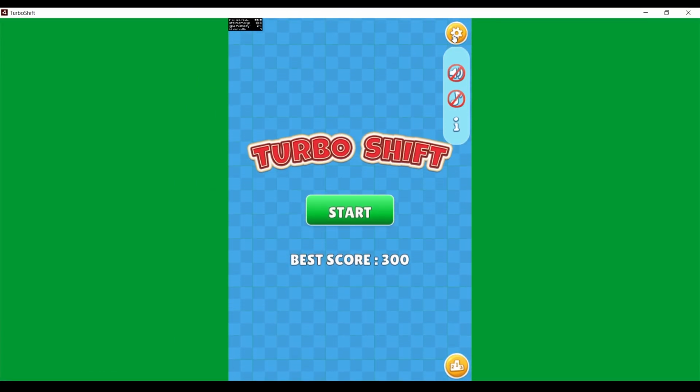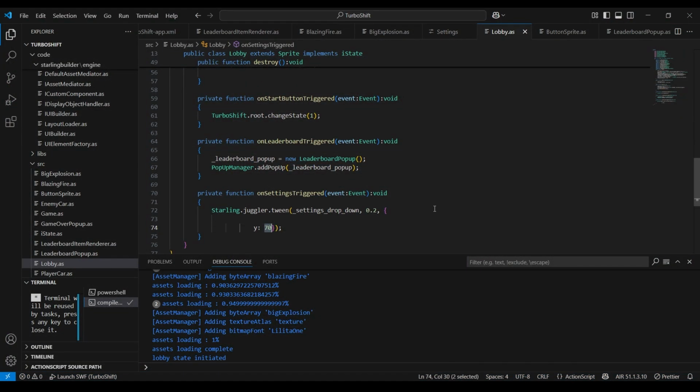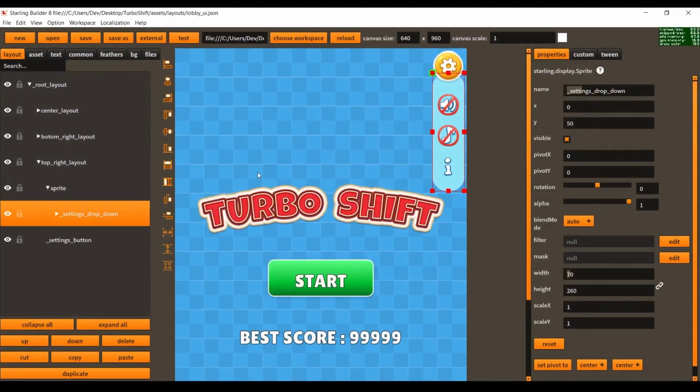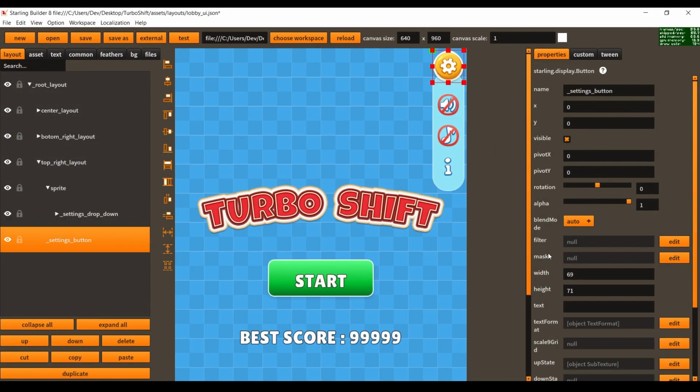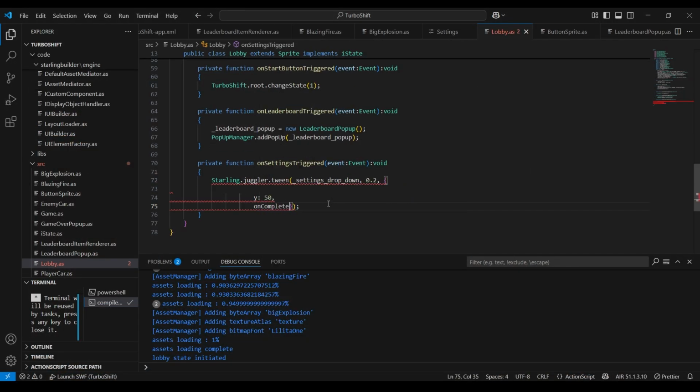Now it looks good. So let's go ahead and implement the full functionality. Let's reduce the Y value here to 50. Let's also resize the settings button's width to match the width of the drop-down. Here, I'm going to add an onComplete function, which will set up an event listener for touch events on the stage.